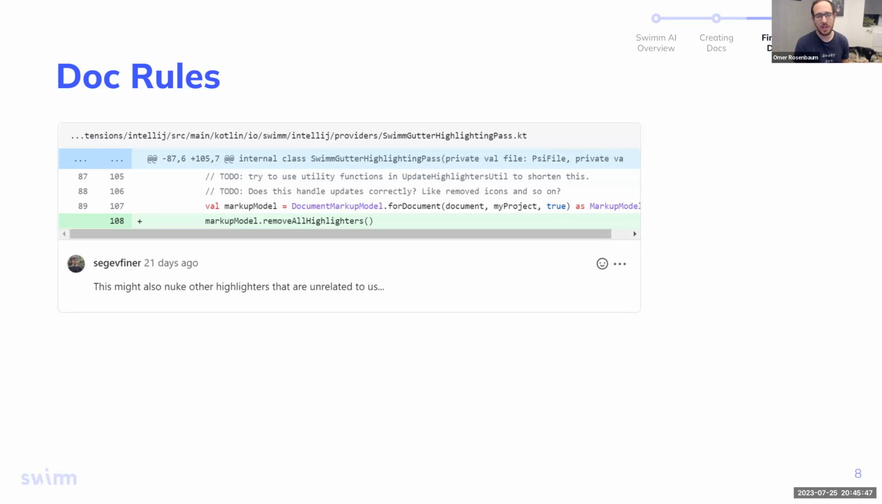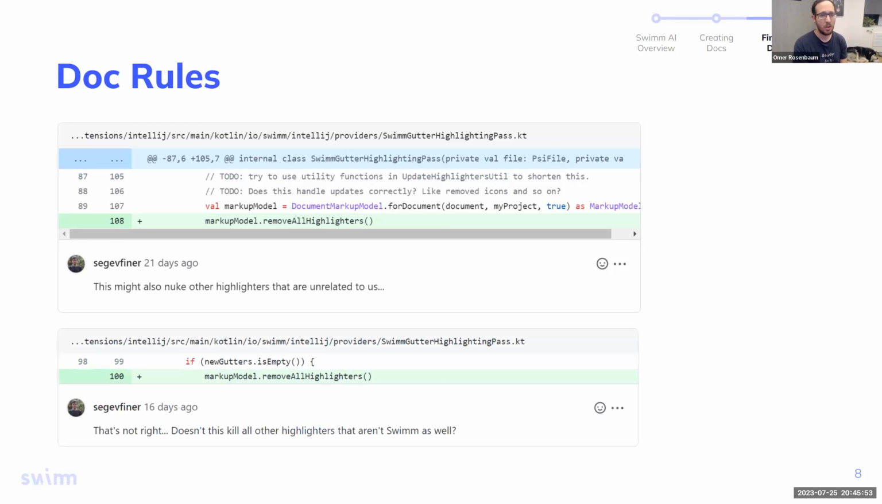Now, that's a perfectly valid CR comment, right? A few days passed and another developer called that function again. So it's a different PR, a different developer. We're lucky to have Segev for this as well, who said that's not right. Doesn't this kill all other highlighters that aren't Swimm as well?